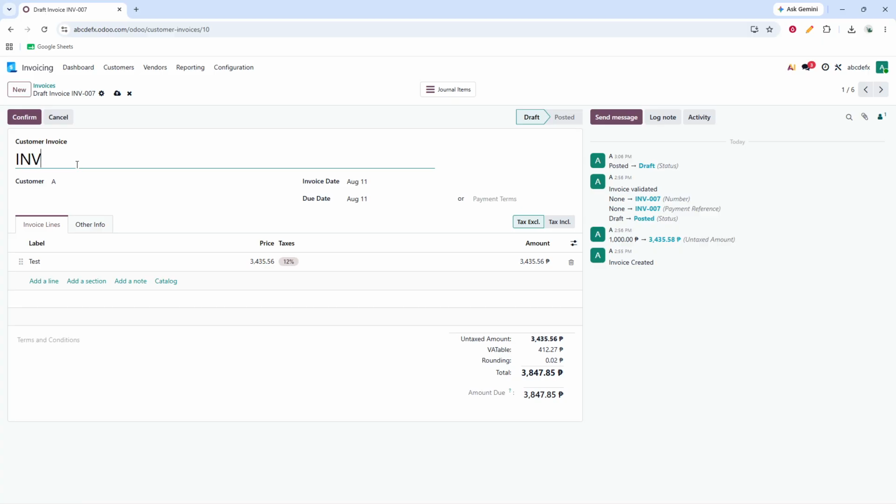Replace the current number with your preferred invoice number format. As you do this, make sure the new format matches the structure you want Odoo to continue using, since the system may pick up that same style for the next invoice in the sequence. It's a good idea to enter the format carefully and double check it before moving on, especially if your business follows a specific numbering convention for accounting or internal tracking.